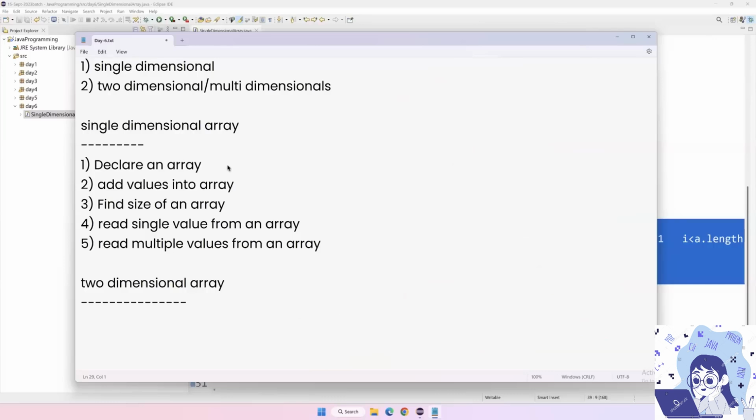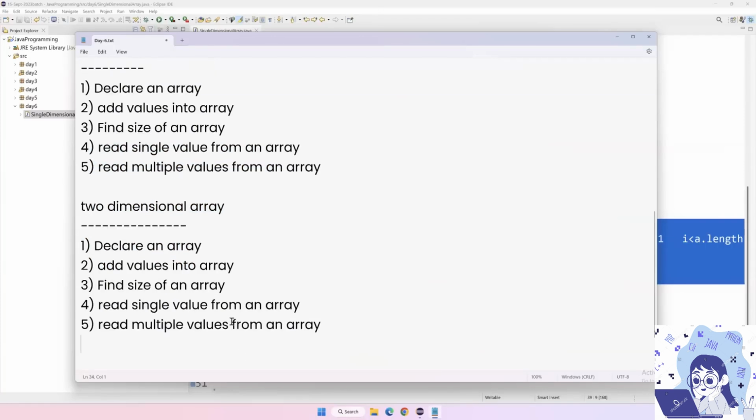Okay. Now we'll see how to perform different types of operations on a two-dimensional array. Almost the same operations we are going to do. Whatever operations we do in a single dimensional array, the same type of operations we can also do in a two-dimensional array. So now we'll see how to declare, how to add values, how to find size. Here, size means not only rows, we can find column size also. And how to read a specific or single value and how to read all the values from a two-dimensional array. Now we'll see one by one.